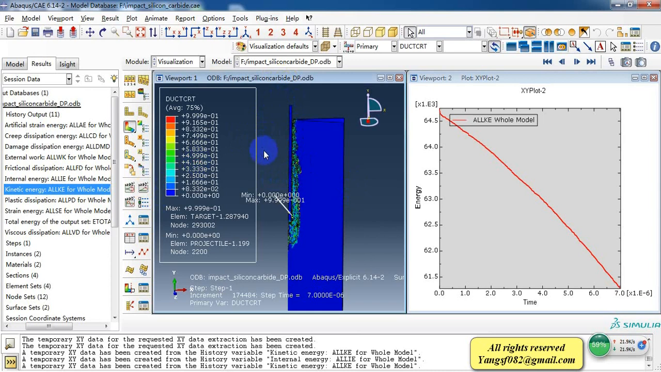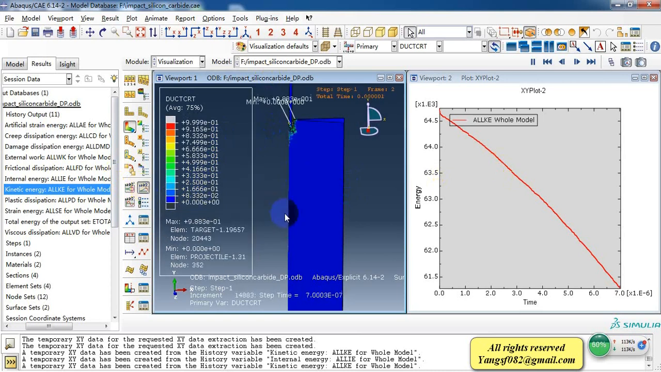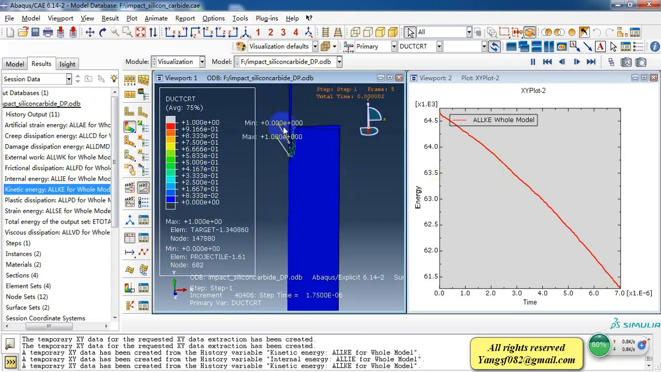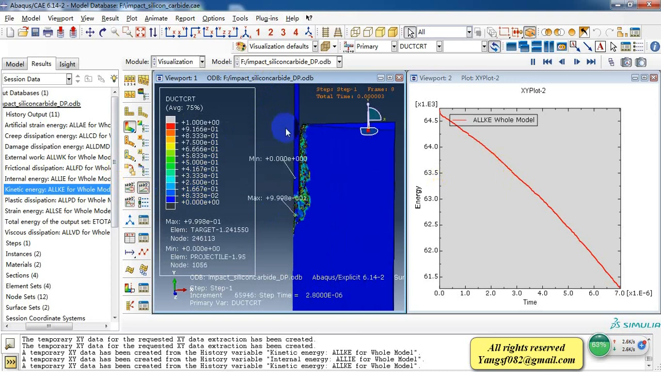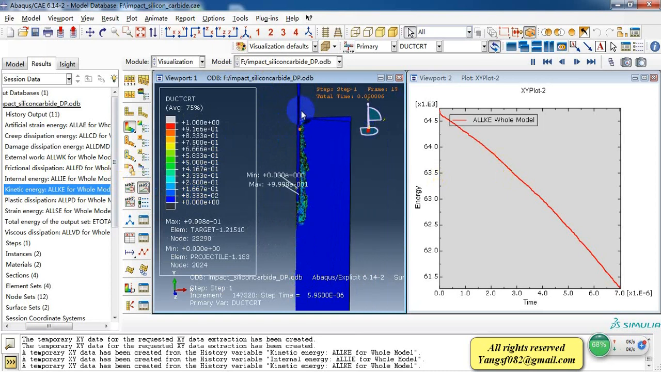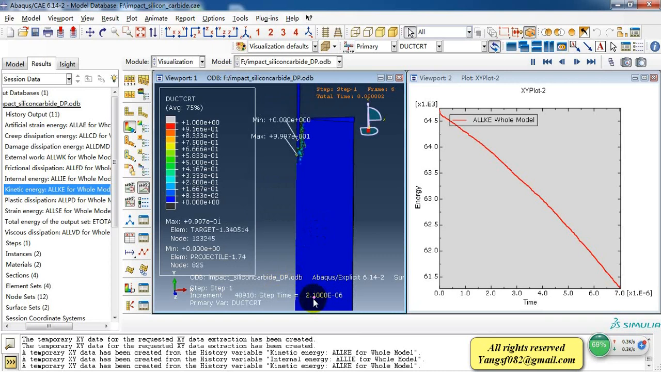The left viewport shows the damage parameters of the part, and the right viewport shows the kinetic energy decreases as the process. So I can show you the animation. And the time is 7 microseconds.